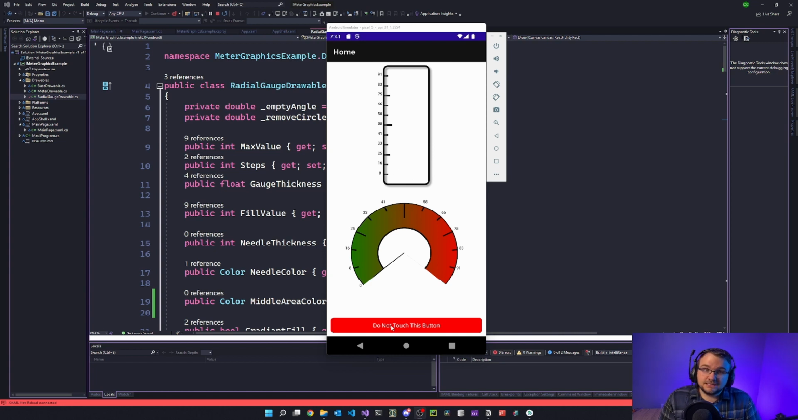So I got this button down here. It says don't touch this button, but we're gonna be bad boys and touch it. If I touch it, you can see that the meter fills up a little bit. Actually what's going on here is I've set the meter to drain constantly. So if I touch the button, it adds 10 to the meter and then it drains. This shows how you can respond to input from touching the button.